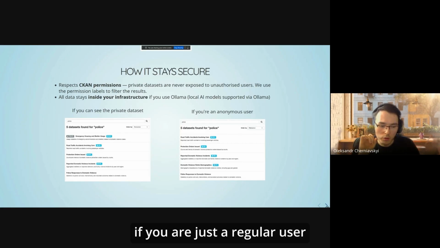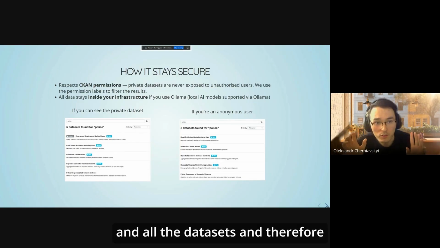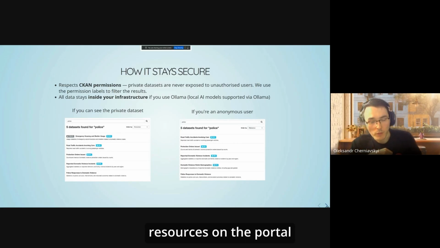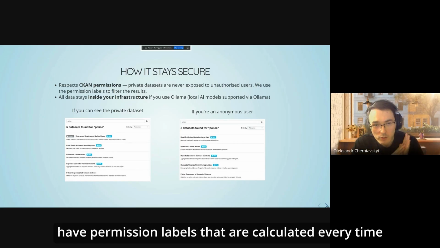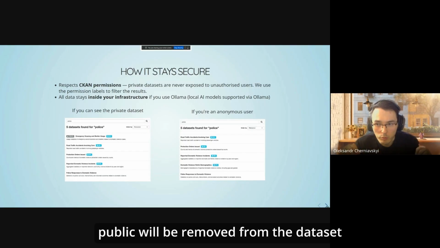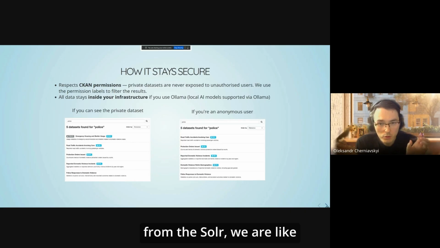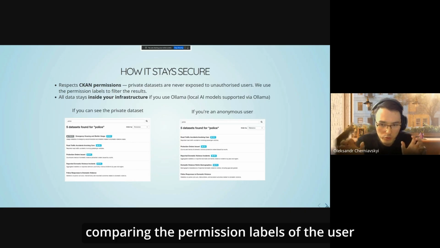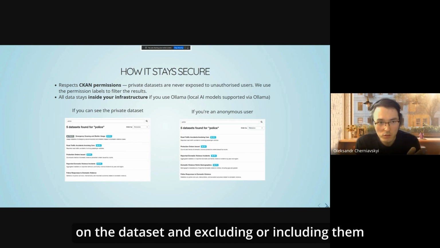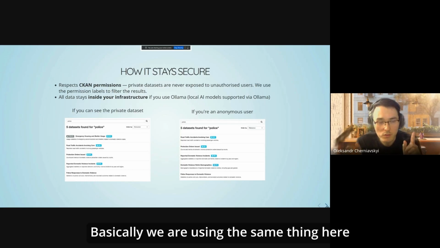If you are just a regular user, you have this label called public, and all the datasets, and therefore resources, on the portal have permission labels that are calculated every time we update them. For example, if you switch the dataset to private, the permission label public will be removed from the dataset. And when we show the dataset to the user from Solr, we compare the permission labels of the user and the dataset, excluding or including them based on those labels. Basically, we are using the same thing here.